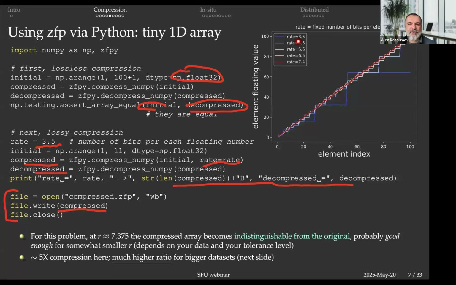If we start with a rate of 3.5, so that's 3.5 bits per floating number, then as you can see, the data is compressed very badly. There are a lot of errors. But as you increase the rate, the numbers get better and better. And starting with a rate of 7.375, you actually get the result which is indistinguishable from the source. This number, 7.4 bits per floating number, is less than single precision, right? In single precision, you typically have 32 bits per number. So we have the original single precision data, and then we stored it down to roughly 7 bits per floating number. So that's not such a high ratio, right?